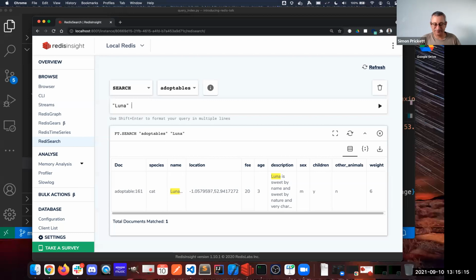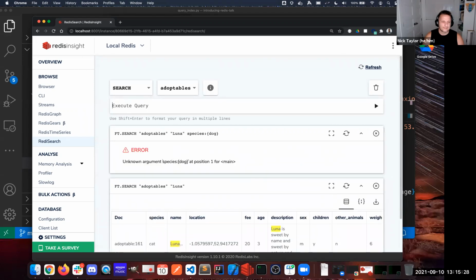I'm not going to remember the syntax very well here. I think just putting them together is something like, if I did something like Luna species colon dog, now I'm not very good at the syntax for this, but you get the idea. I would be able to say, oh, Luna where it's a dog, and we don't have any Lunas where it's a dog.